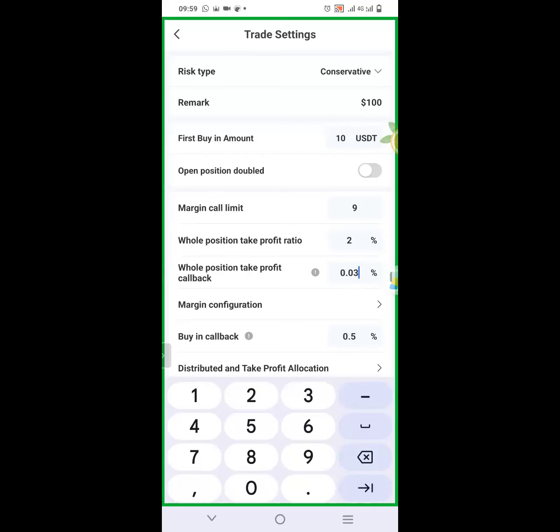And then the next one is the buying callback. The same thing applies whenever it's going to buy margin calls. Once it hits your percentage drop in margin call, it will drop by another 0.5 before it buys, which is going to take a long time. So here you put 0.05.